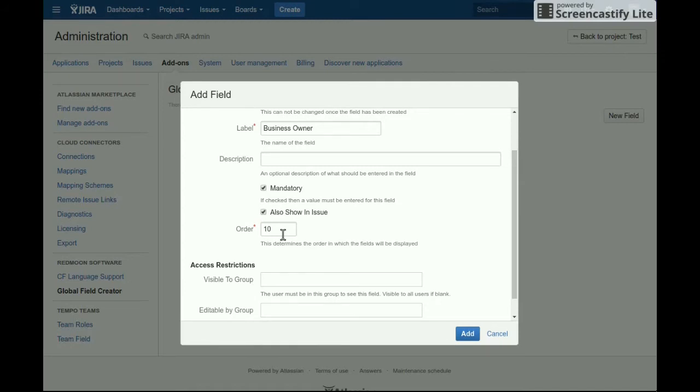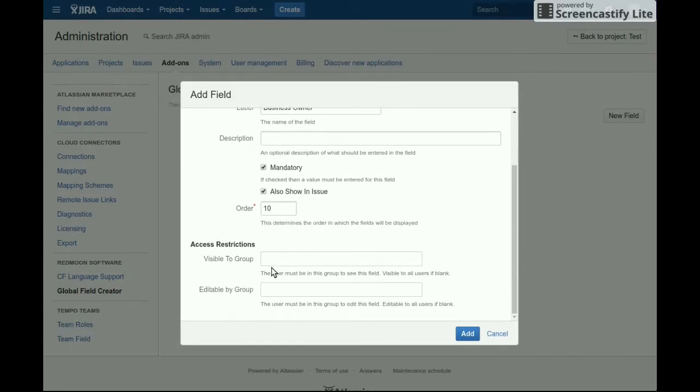There's also an order field here that allows you to change the order in which they appear on the various screens. The lower number appears before the higher number. You also have access restrictions here, so you can specify a user group for either one of these so that only particular people can see the fields, or only a particular group can actually edit the fields, or both. If you leave these blank, then everyone can see and everyone can edit the fields.